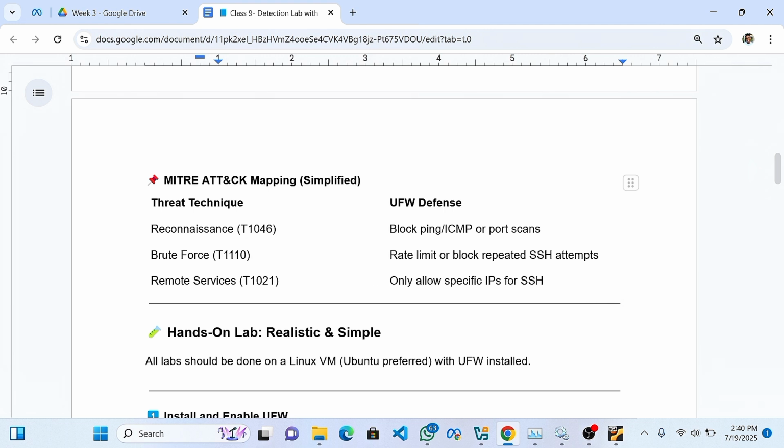For remote services, only allow specific IPs for SSH. So you narrow it down to a particular system. You should not allow all IPs to connect to that server through SSH. Maybe it can be the admin system's IP that should only be allowed to connect to the system through SSH.